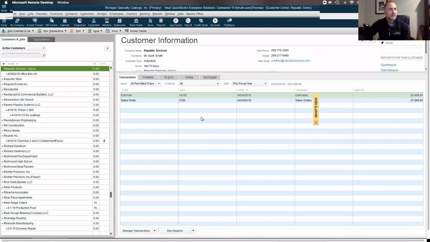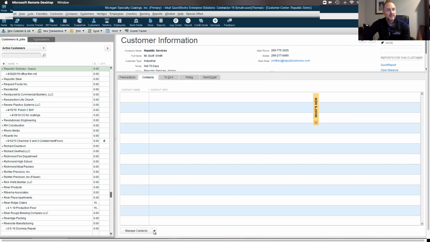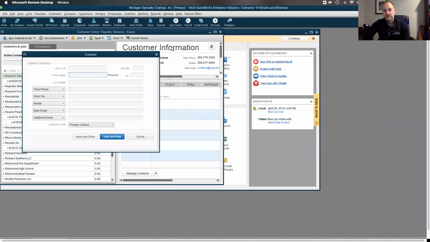Okay, so now Republic Services contact information is set up, and you can see in the customer information screen here that we have that information populated. If you have another contact there, you can do this tab with contacts, and go down to the bottom, manage contacts, and add somebody new into this. If you have the operations manager you're working with, or facilities manager, or whatnot.